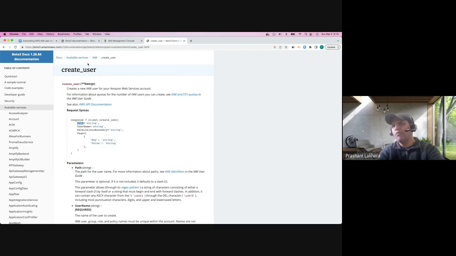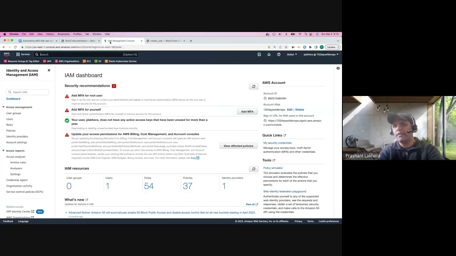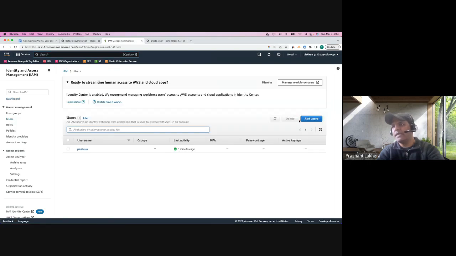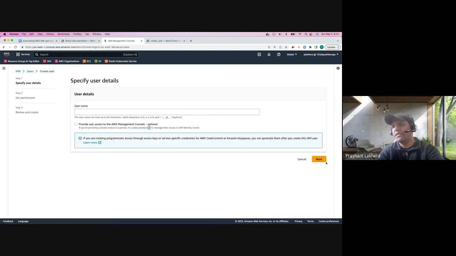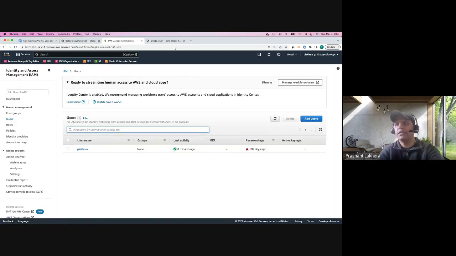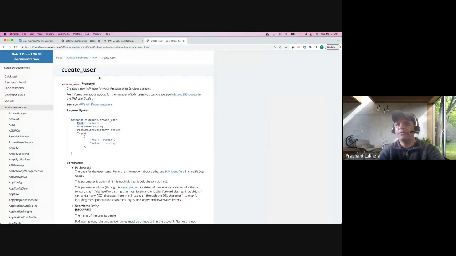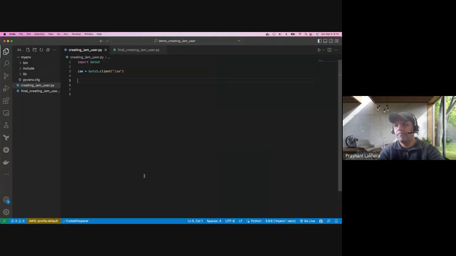Whatever we have done earlier, when we go to the user tab, click on add user, and enter the username and all this information, we are doing it with the help of this client create user method. So let's use it in our code. So basically we have this, right? So hash this out.